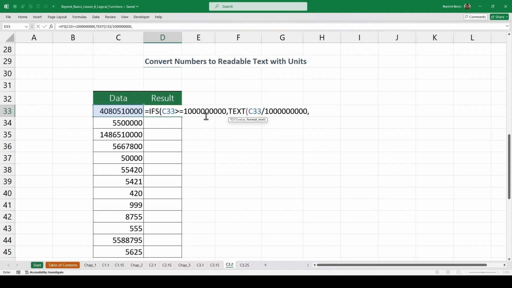Type 0.000 for 3 decimal places within double quotes. Now close parenthesis for the TEXT function. Now we'll concatenate the formatted number with the corresponding unit, which is B for billion. So type in ampersand and within double quotes type in B. Type comma.